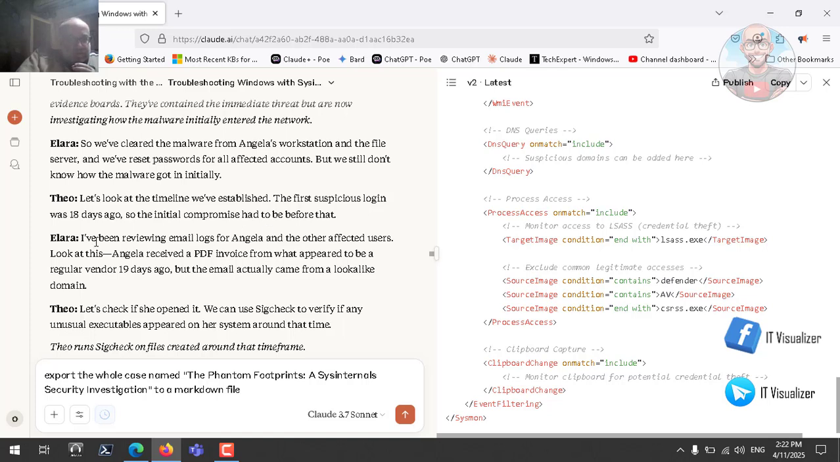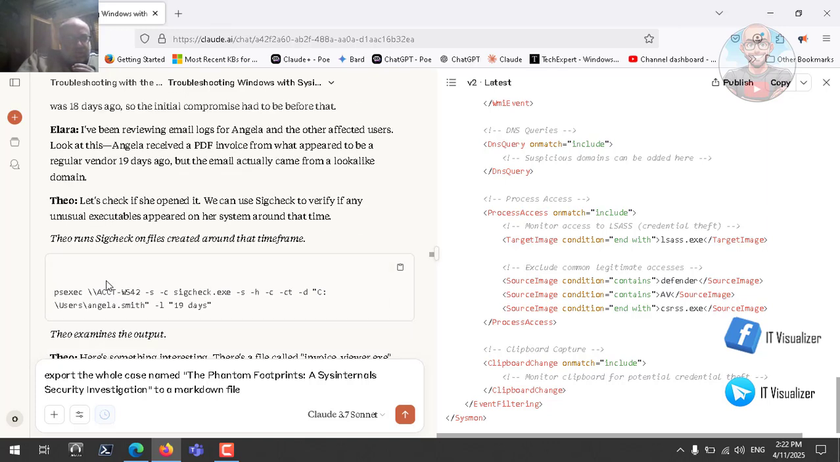I have been reviewing email logs from Angelica and other affected users. Look at this. Angelica received a PDF invoice from what appeared to be a regular vendor 19 days ago, but the email actually came from a look-alike domain. Okay, let's check if she opened it. We can use sigcheck to verify if any unusual executables appear on her system around that time.